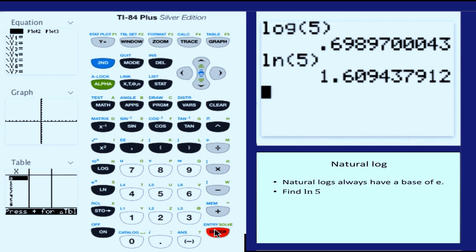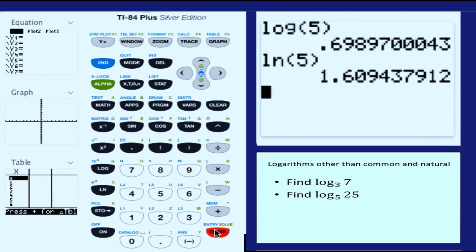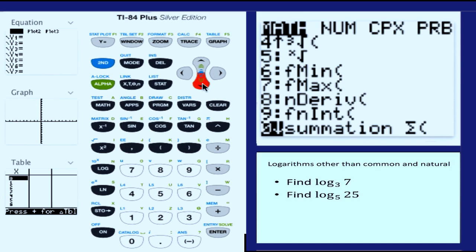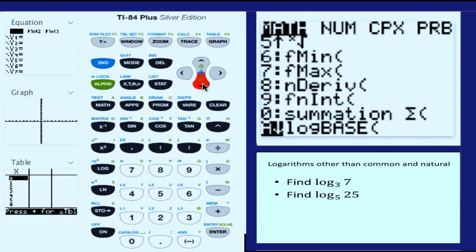If we have a logarithm that doesn't have a base of e or a base of 10, and it's anything else, we have a way of typing that in. There's 2 ways to type it in. So let's find log base 3 of 7. First method we're going to use is by using the math button. So we're going to type the math button, which is just underneath the alpha button. And then we're going to scroll all the way down to the bottom. I believe it's number 9. No. There it is. It's A.